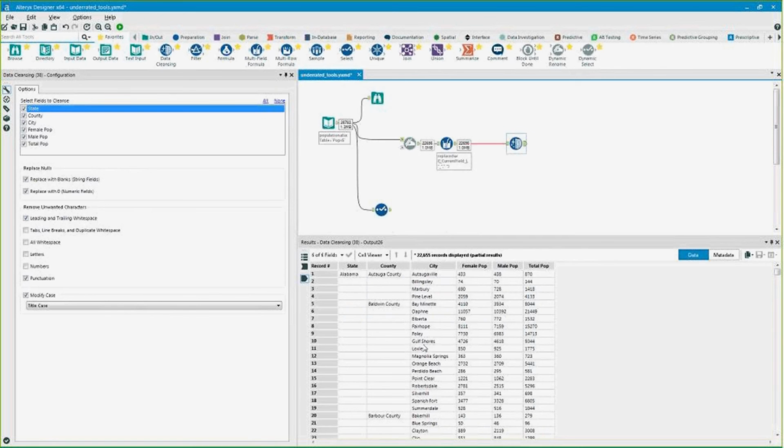There we go. That looks better. No more punctuation anywhere in the data. Everything is nice and title cased. The headers are nice and title cased. This is nice and title cased. No underscores, no commas. This is all looking very good.